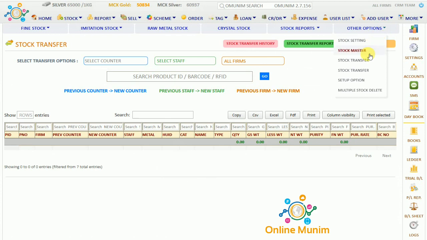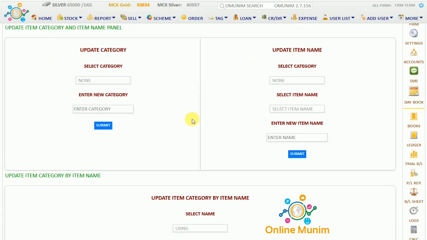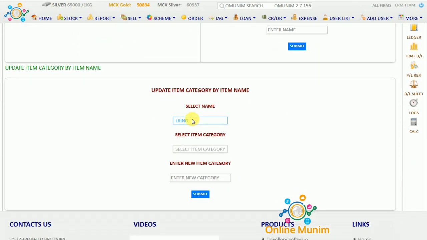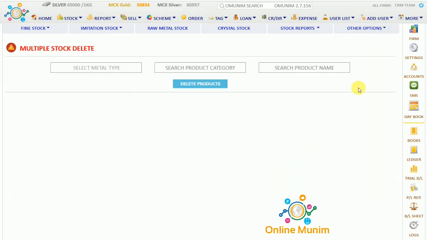Then next we have setup option. You can do setup for each category item name, okay, and the item category name from here. Then we have multiple stock delete. You can delete stock if you want to delete stock by its metal. For example, I am taking gold. You want to delete stock by category or by name, you can delete the stock, okay.